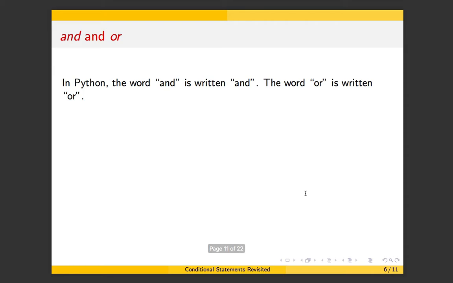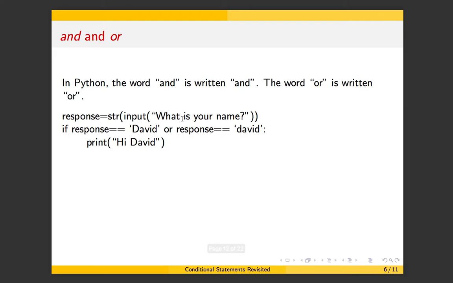Okay, now in Python, when you want to translate the word and, you can just literally write and. The word or is also written or. So that works out for us. The logical English word and is the Python and, same thing for or. So for example, here's some sample Python code. This is using the input code we used last time.